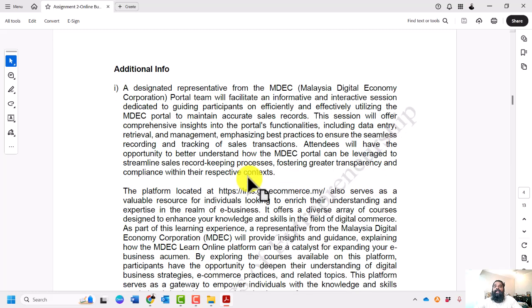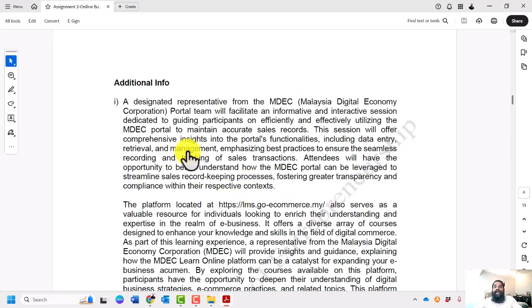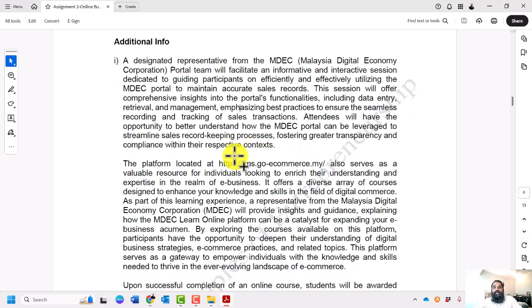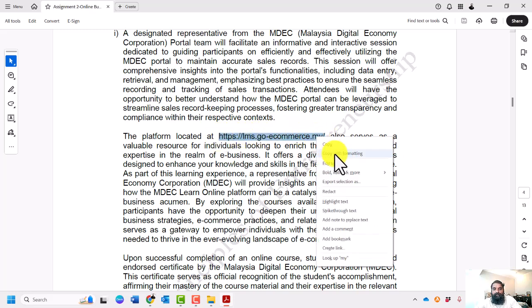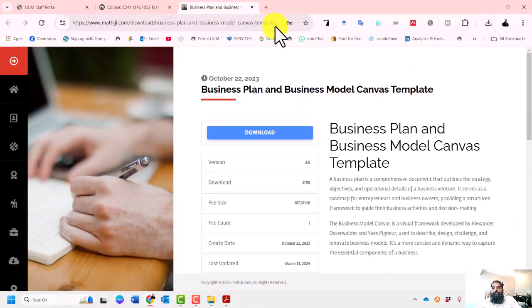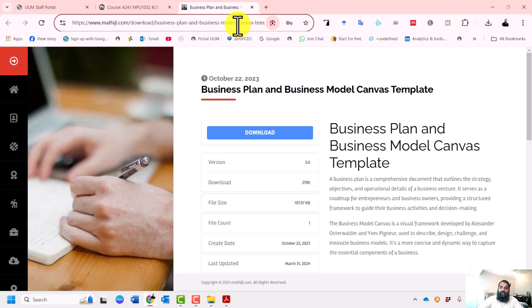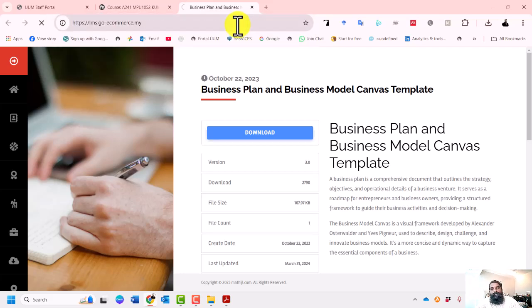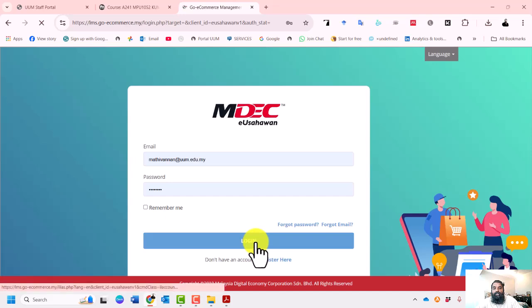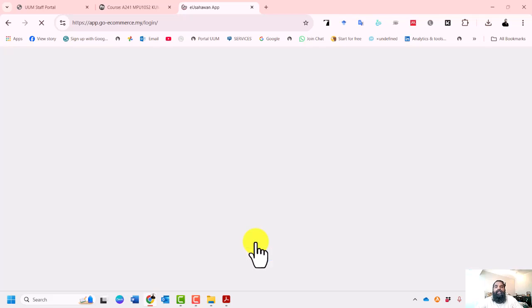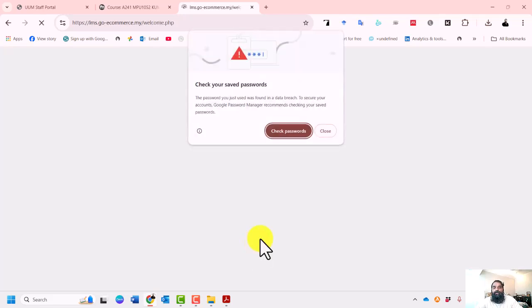Then the next thing is, after you do that, you have to register on the MDEC portal. It's very important. If you don't register, I will deduct marks. So in order to register, you have to go to this one. We will have a special session for this. So you have to register, and once you register, you can log in. How to use this portal? I will arrange one session with MDEC and they will explain to you. No worries.